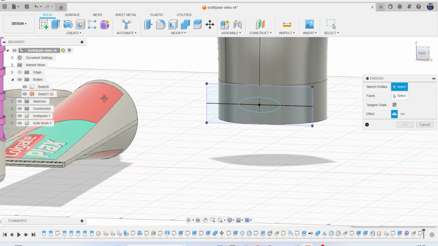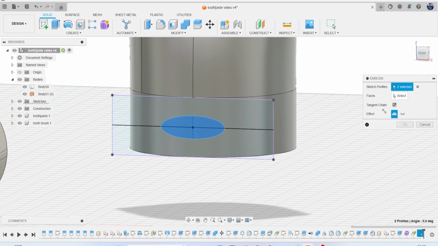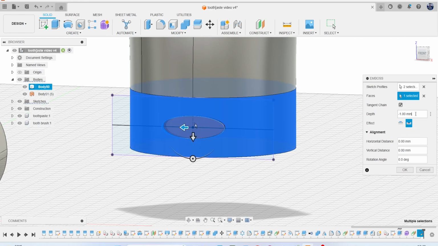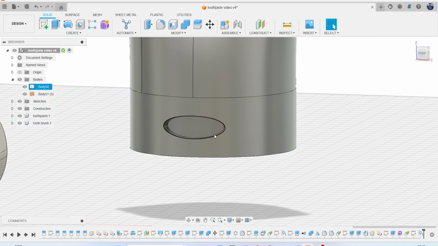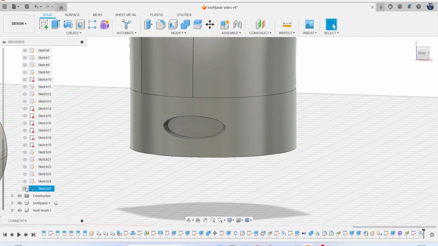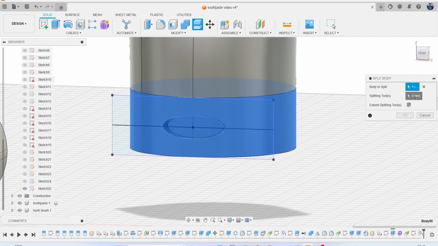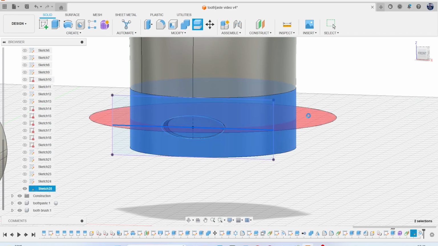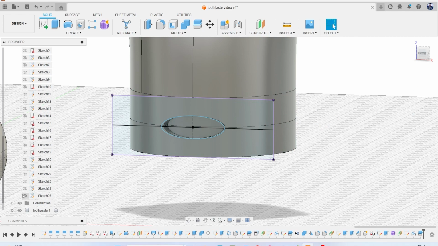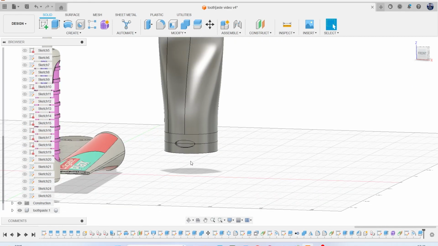Create an emboss like we did before with the toothpaste grip. Select the face, this one, and this time we want to cut into it. Let's do like -2. Okay, so this is going to be like a little finger bit. Turn that sketch back on, and then go to split body, grab that body, and I'm going to use this straight line here to split this body. Like that, and then I can turn that sketch off. So now they're two separate parts.